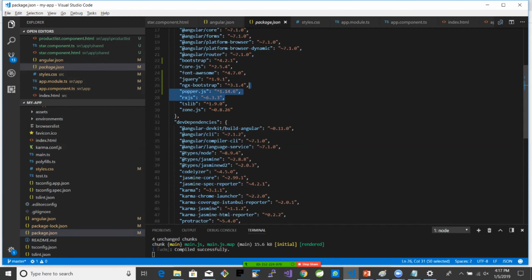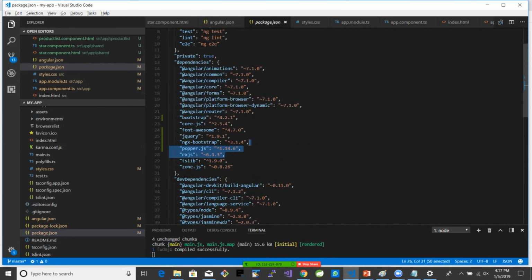Angular/CLI and Angular/core. So the difference between dependencies and dev dependencies is, dependencies are the dependent files that you need when you run the Angular application. Dev dependencies are the packages that you need to build it. You really don't need these to run it.